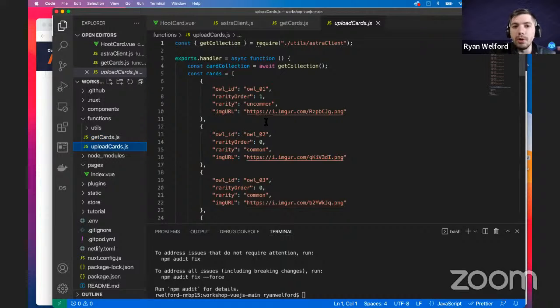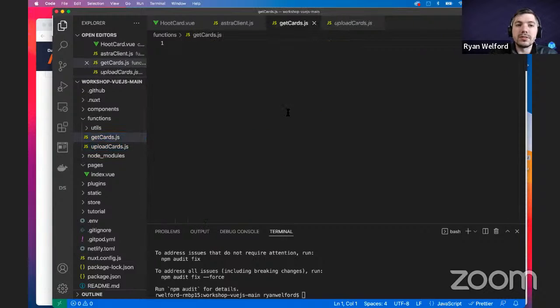We already have one called upload cards. We're going to use this to upload all of our data to the database, kind of an ease of use thing. But the serverless function that we're going to create right now is going to be what we use to retrieve those cards. So let's think about what we want this to do. We want to retrieve all of the cards from the database because we want to start with all of our data. We want to randomly select 5 of those cards based on their rarity, and then send the newly created 5-card pack to the front end.